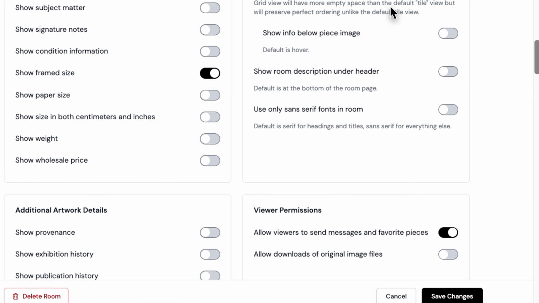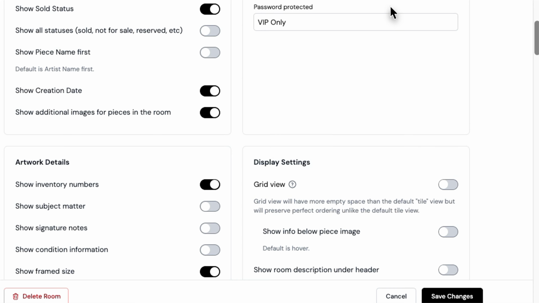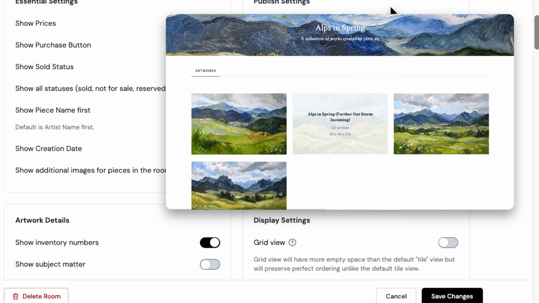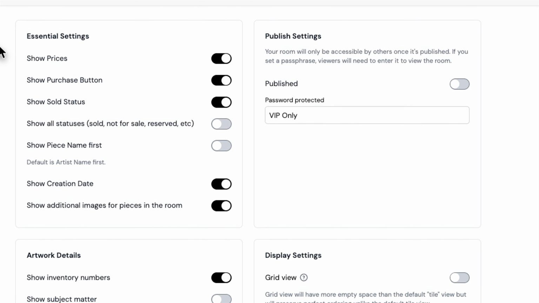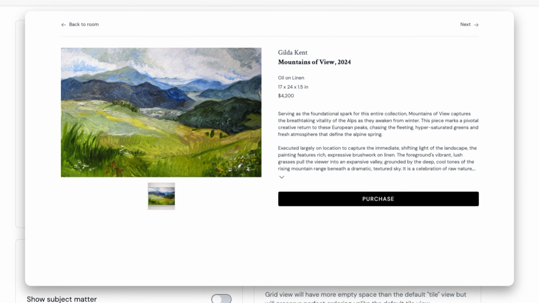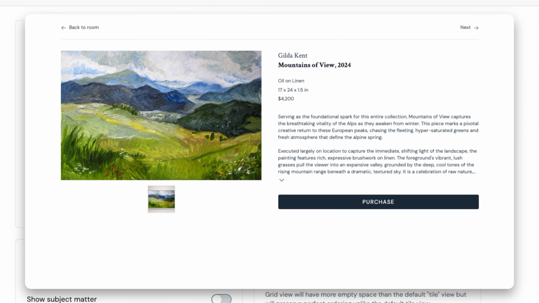By default, Artwork Archive automatically includes key artwork information like the title, medium, and dimensions. It also enables several common settings for you, including prices, the purchase button, sold status, creation date, and additional images. The flexibility of private rooms is that you can tailor these details to fit the audience you're sharing with.